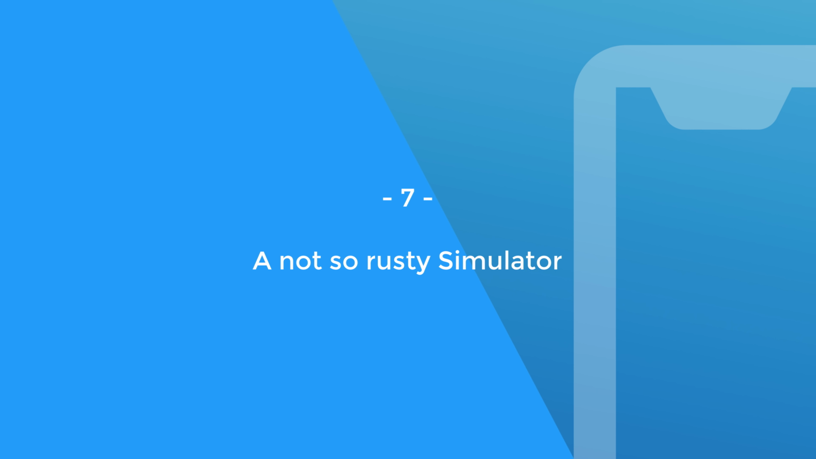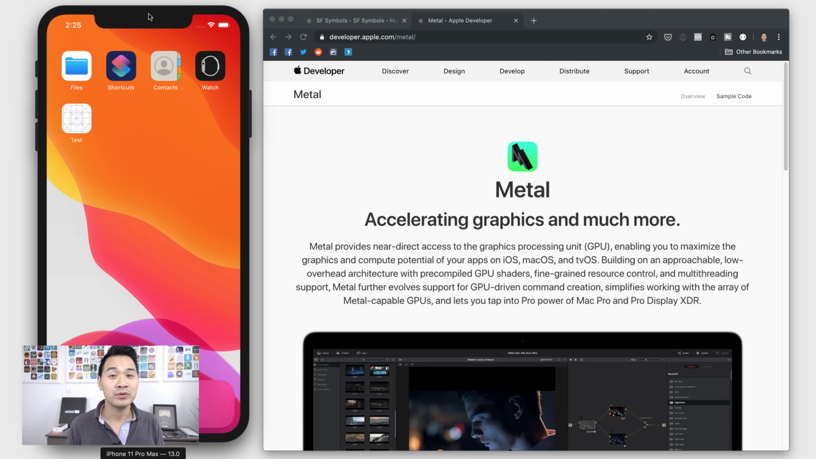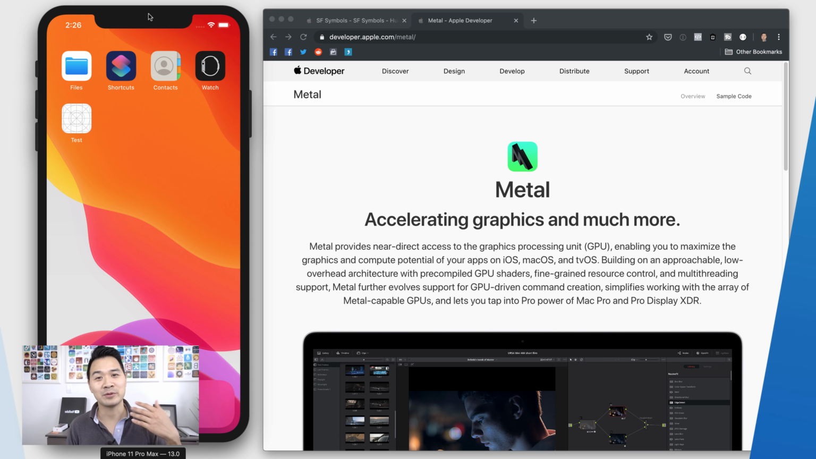Number 7, the iOS simulator has been improved. And one of those things that has been improved is that now it's rebuilt using the Metal framework. So this means that it's really, really fast. Well, at least faster than it was before by a huge margin. You're just going to have to try it out for yourself to believe. If you've worked with previous versions of Xcode before, I think you'll notice a huge difference right away in how fast this simulator boots up.